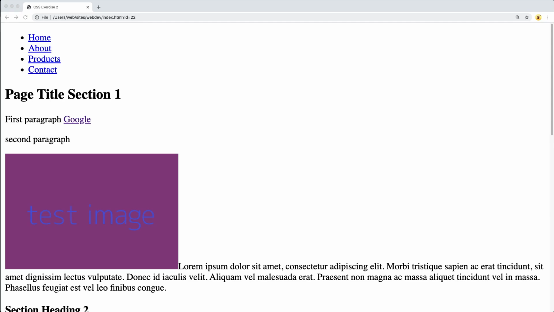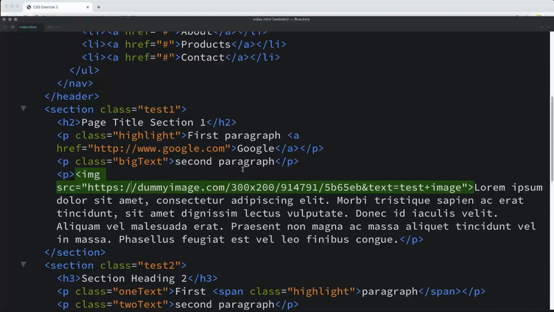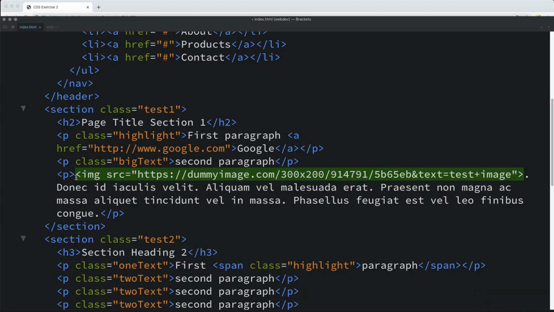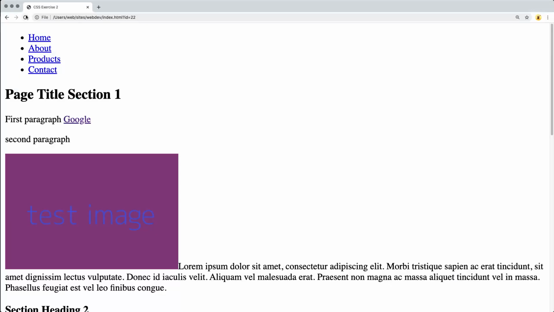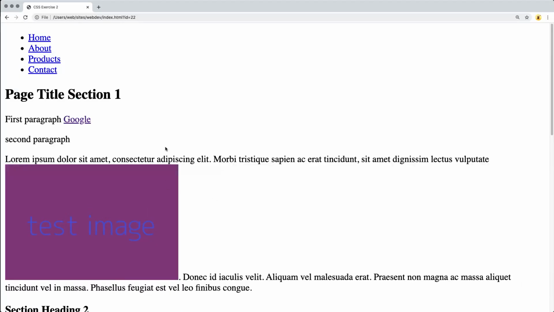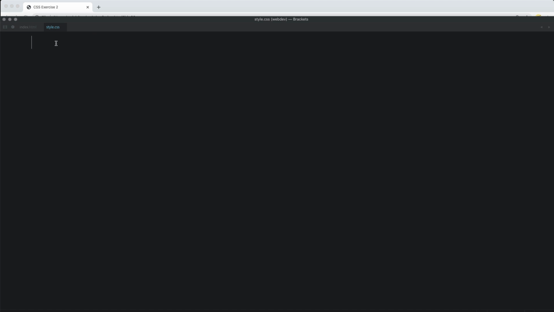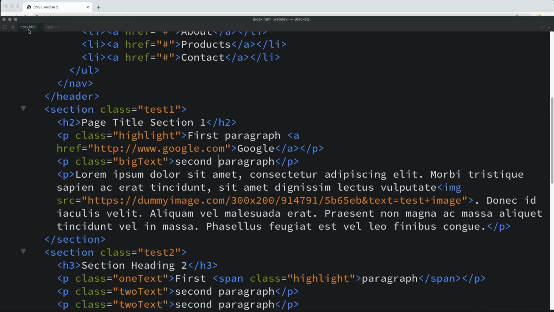So I do have an image on the page that we've added, and it's within a paragraph tag, sitting within some text content. We'll go over to the HTML. I'm also going to add in some text content on the other side as well, on the left side of it, so it's going to be placed relatively in the center of the text content. And we can use float to float the image to either the left side or the right side of the container that it's contained within.